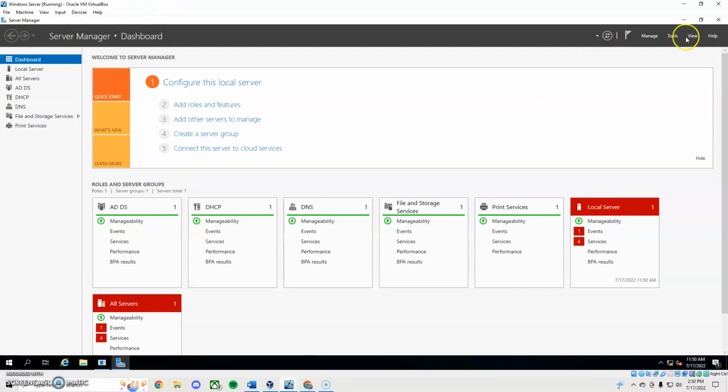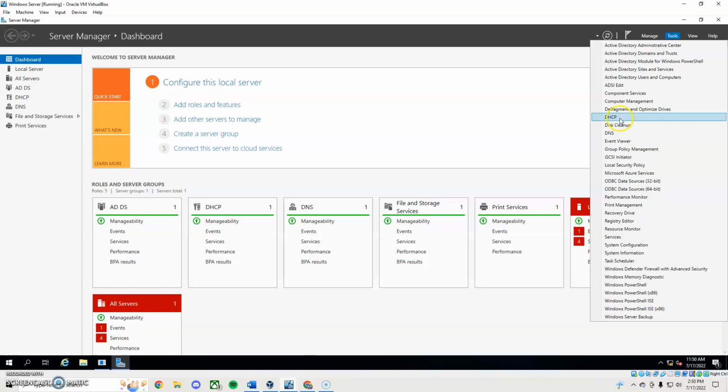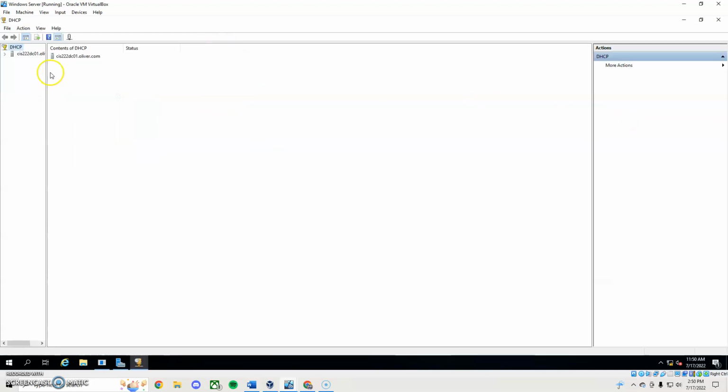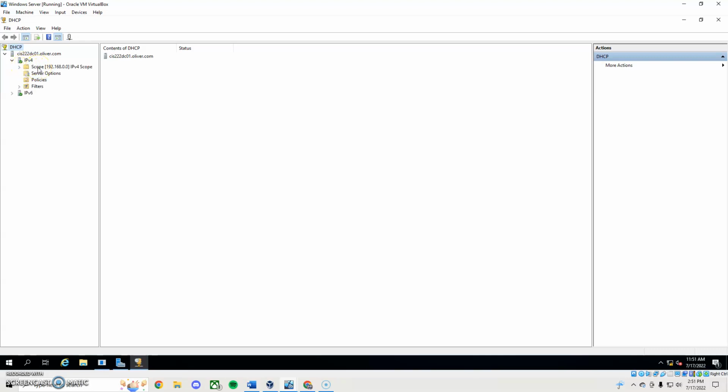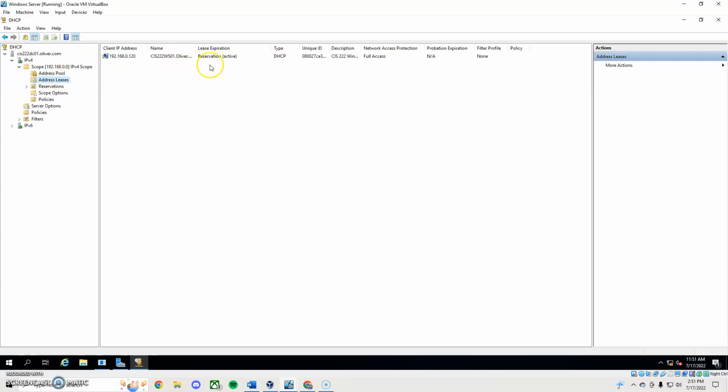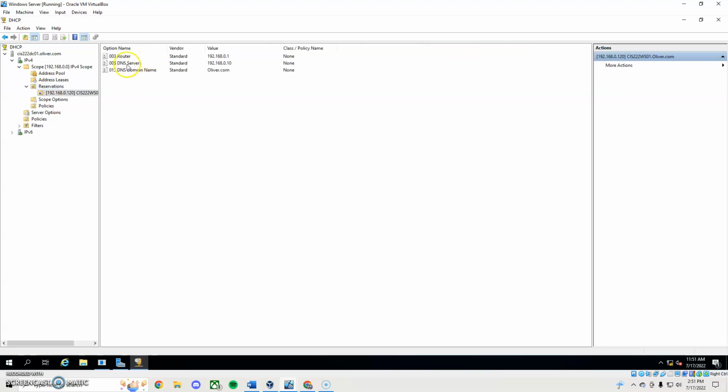So now that I'm in my server, I will go to my DHCP, maximize this for you, drag it out so you can see, hit the drop down arrow, go into IPv4. Here is my scope that I created with the address pool, with the IP ranges, my address leases that is now active. Here is my DHCP reservation that I created.